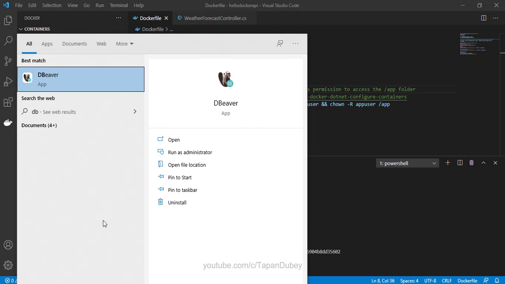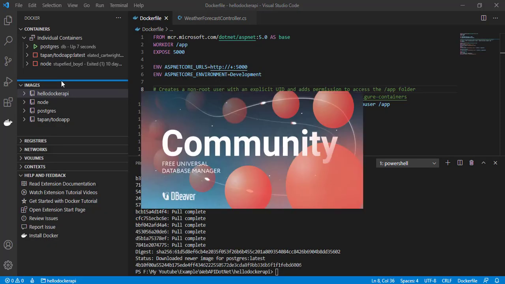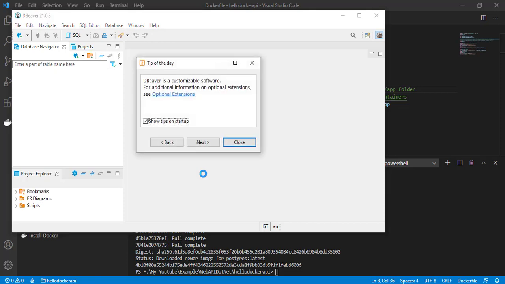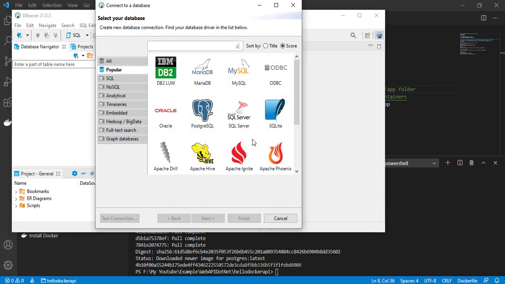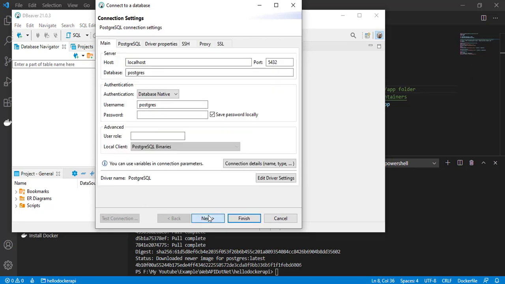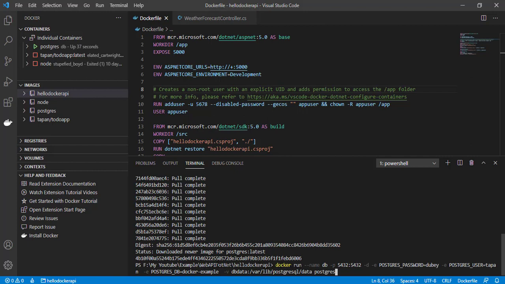So let me open DBeaver to connect to my Postgres database. DBeaver is a free universal database manager. You can download this if you want to connect to Postgres. And here we can connect to multiple databases. So I am selecting Postgres here, and as my Postgres is on localhost, let's keep it the same. 5432 is the port, and the database name I am giving is docker example.